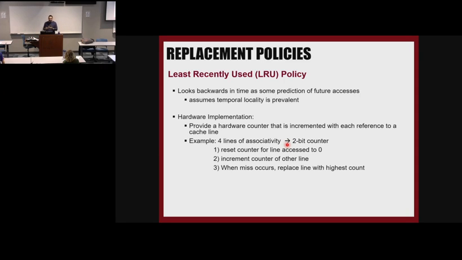When new data comes and we have a capacity miss, when the cache is at full capacity and you need new data, we just look at the counter. The one with the largest number is going to be replaced. Does that make sense? Okay, now let's see how it works.